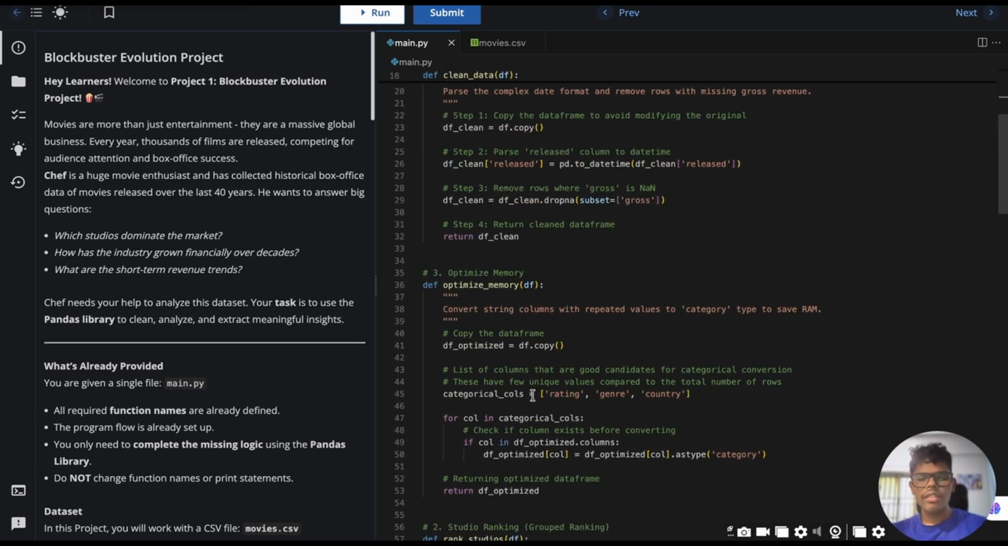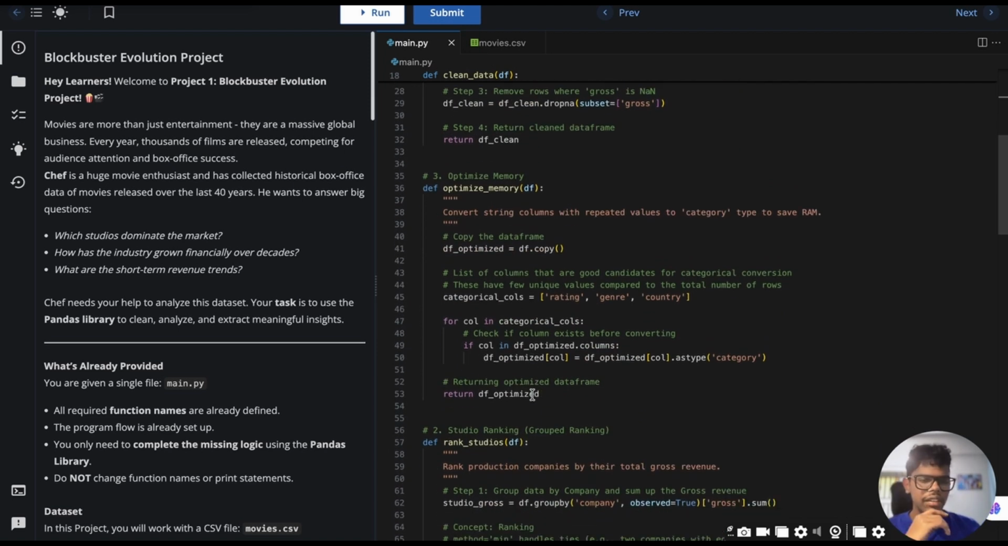Then we have the next function called optimize memory. Here we convert strings into category to save RAM, since category consumes less memory compared to string. We check if there are repeated values in particular columns, that is rating, genre, and country. If so, we convert them into category instead of keeping string columns. So for column in categorical columns, we check if the column is already in the optimized columns. If it is not there, then we convert. If it is there, we move ahead.